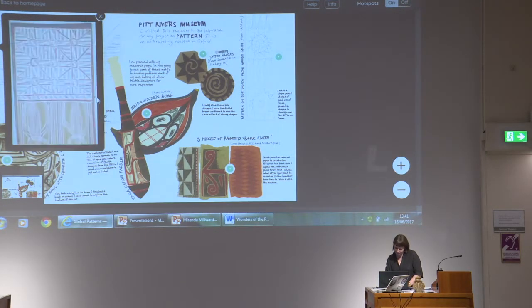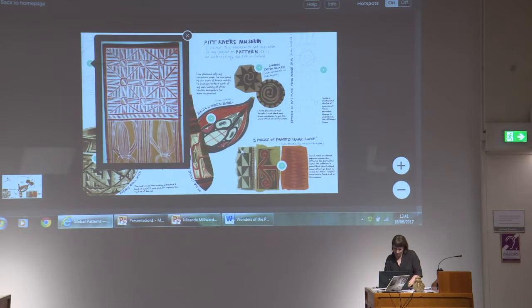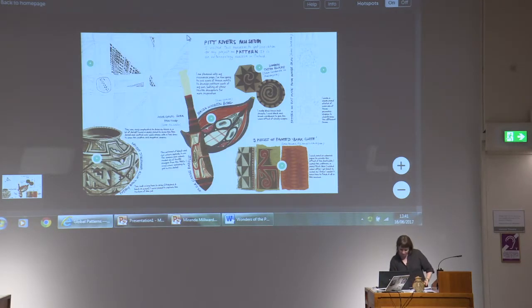So I can't work out why that one won't scroll. I'm really sorry. Okay, so basically, I'll just close that. I was going to show you some hotspots, but I can't seem to get them to work.